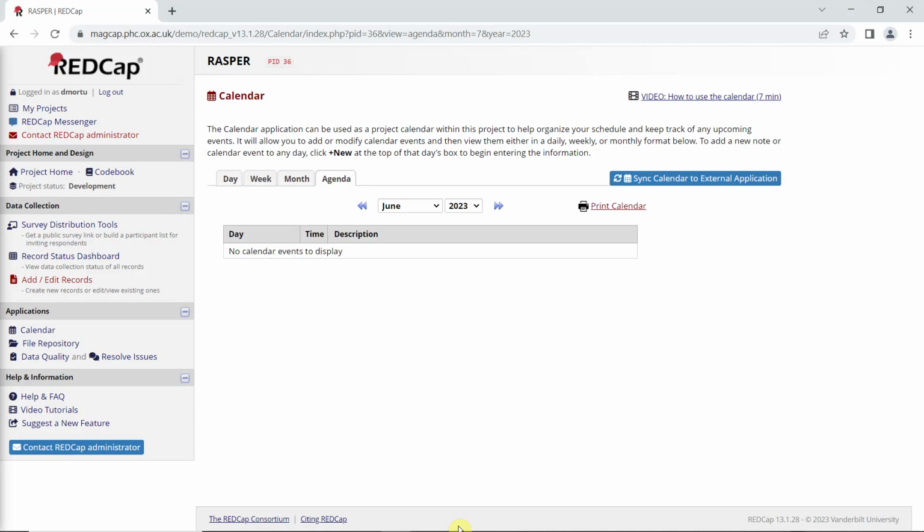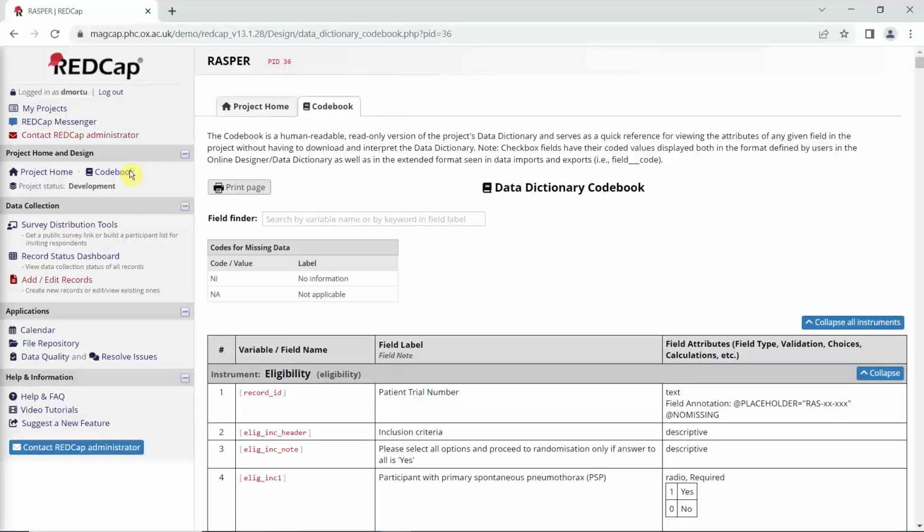The Codebook link is on the left-hand side of the page. The field name is used to store the data. The field label is a plain English description of the field, such as age or inclusion criteria. The Codebook shows the correspondence between the field name and the field label. It also includes some field attributes. The field names are listed by the order they appear in the instrument.